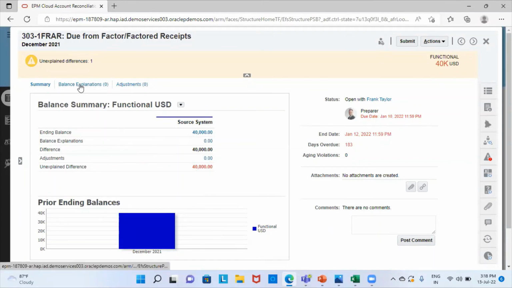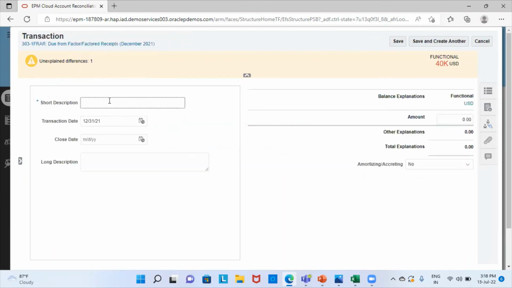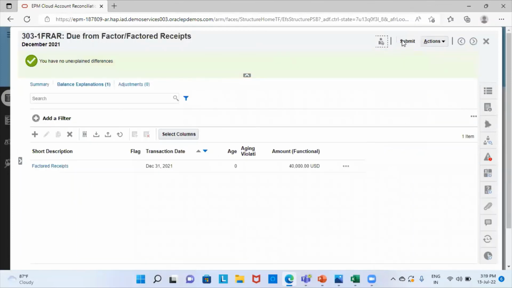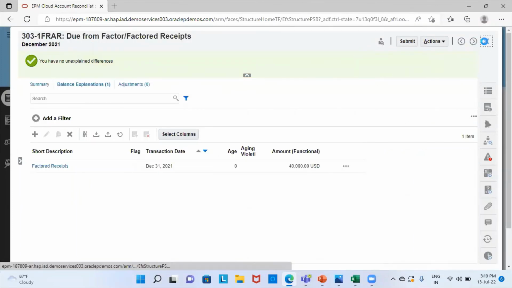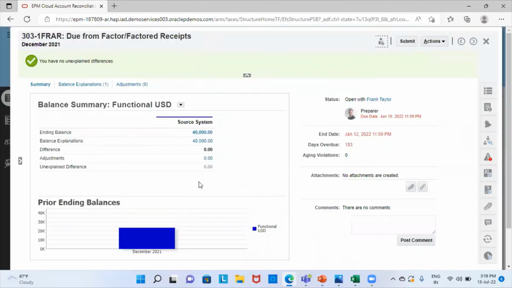So I'm going to go to the balance explanation tab and provide an explanation for this 40,000. So I'm going to write a short description. These are the factored receipts. Date, I will select this only, and I'm going to provide the amount here. And then save this. So as you can see, there are no unexplained differences now.